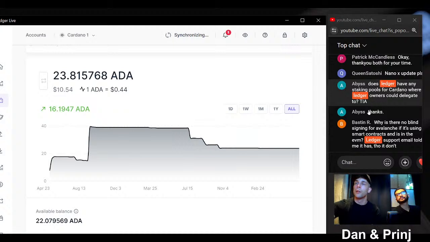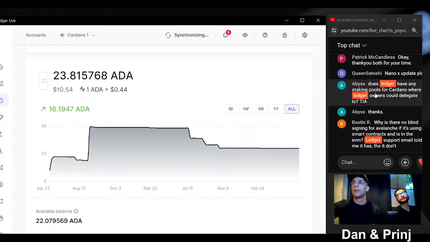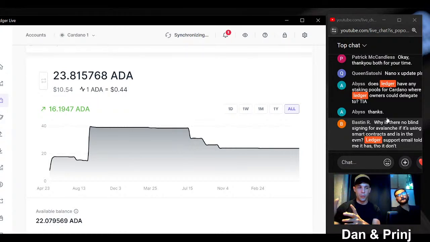Cool. And then we've got a question from Bastin. Why is there no blind signing for Avalanche if it's using smart contracts and is an EVM chain? Ledger support email told me that it doesn't have that. Oh no, there is blind signing, but not in Ledger Live. You will experience blind signing on Avalanche if you start using dApps outside of Ledger Live, but if you're just doing transactions within Ledger Live with your account, then everything will be clear signed on the device.